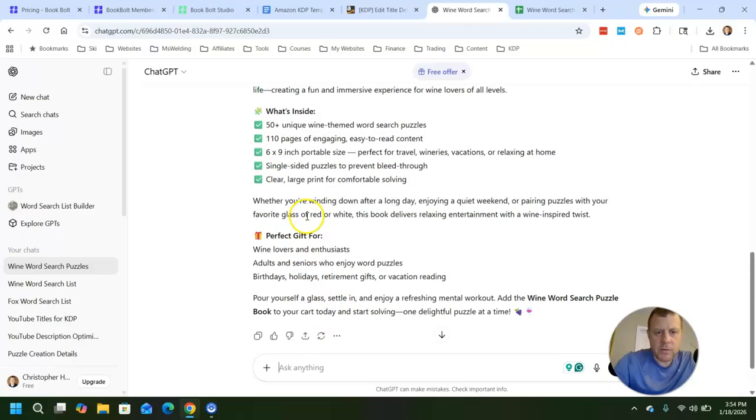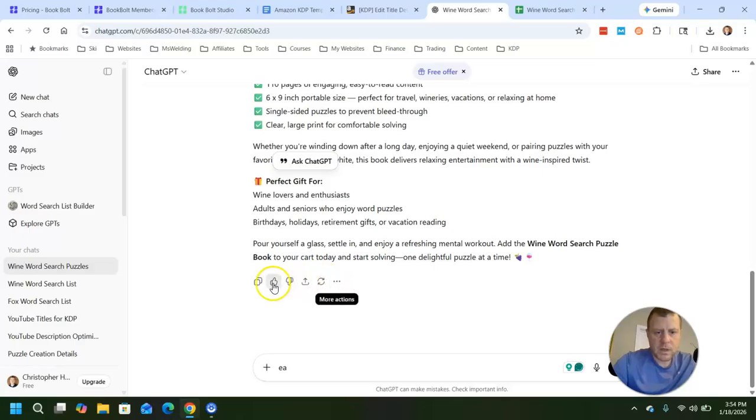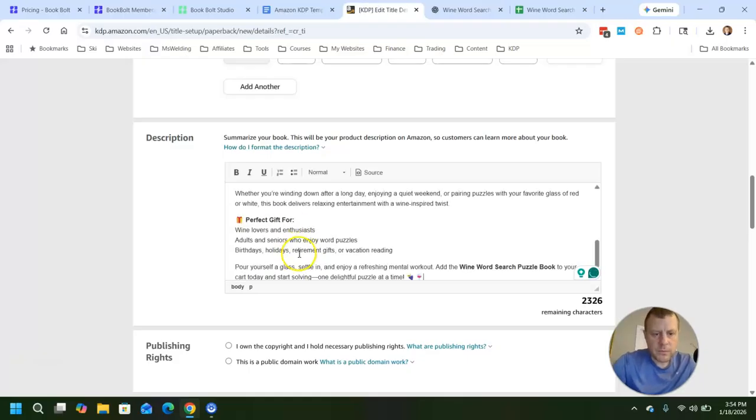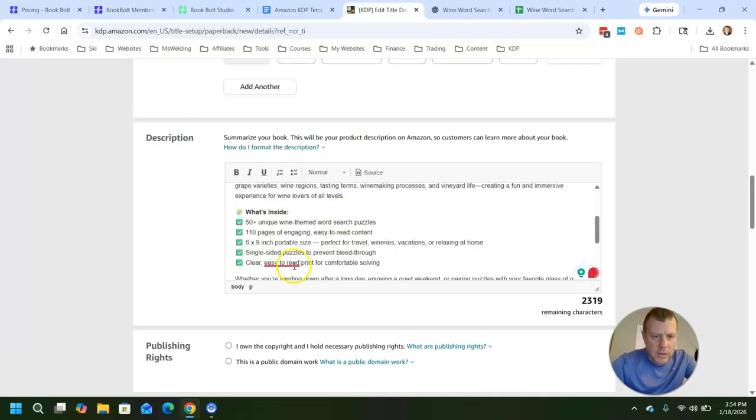But we want to review it. We want to make sure. So for example, large print, our print is not large print. It's, I would say, easy to read print, because large print has to be a certain particular size. So we'll go ahead and copy this, and we're going to put this right in our description. So I'm going to change this. I'm going to put easy to read print.